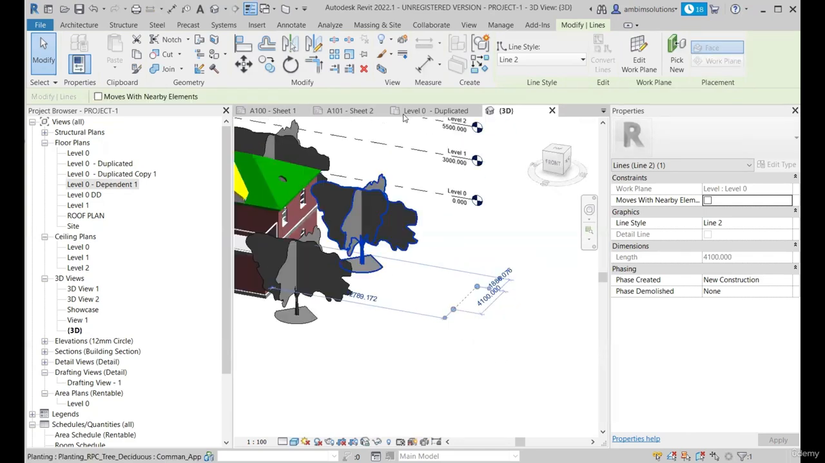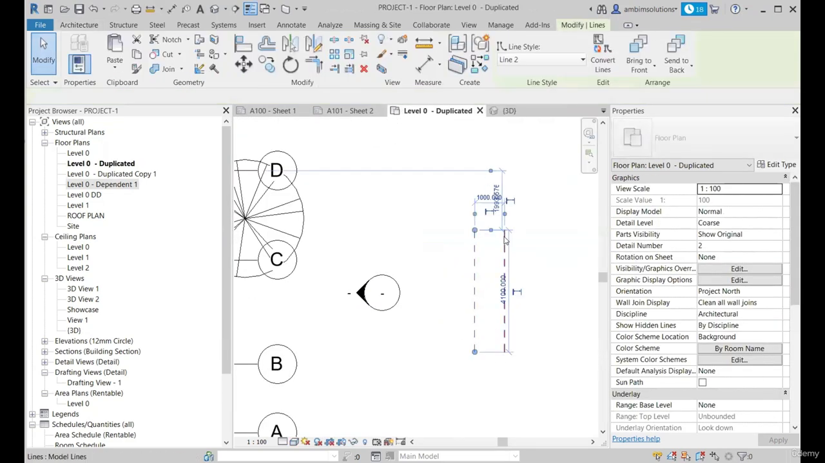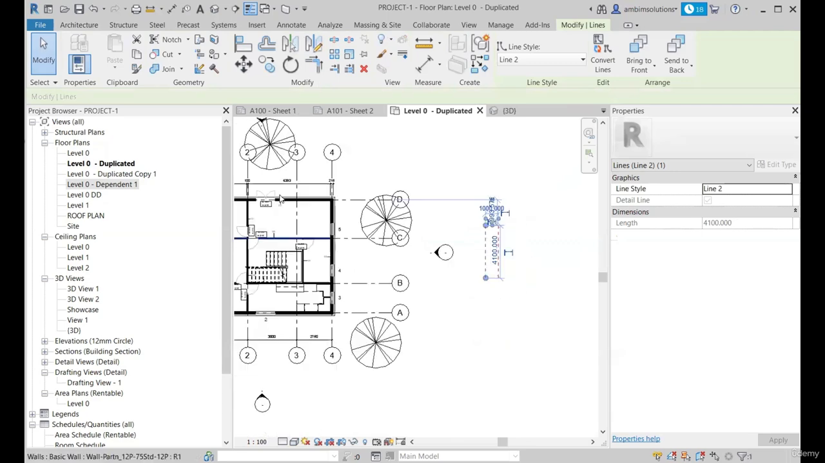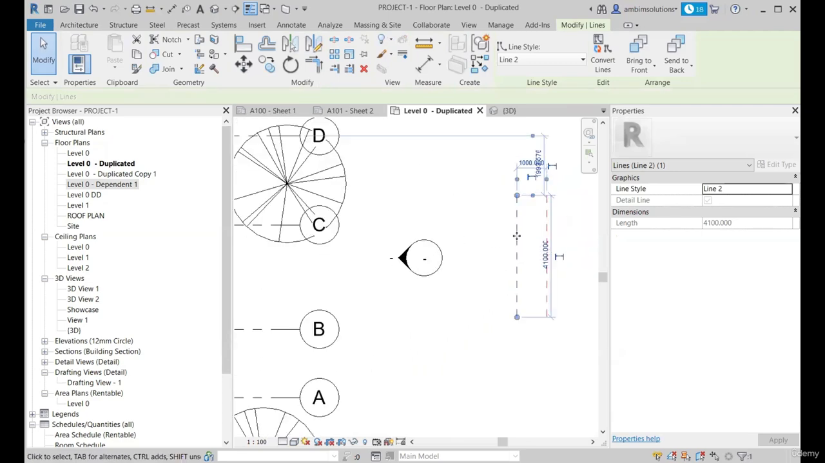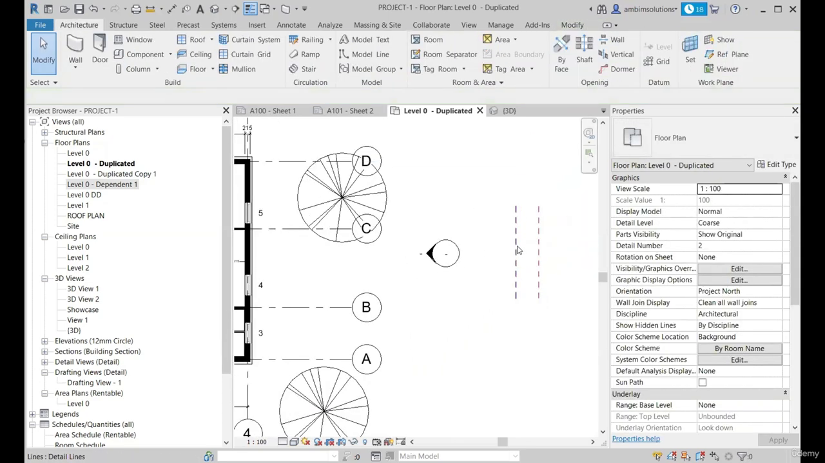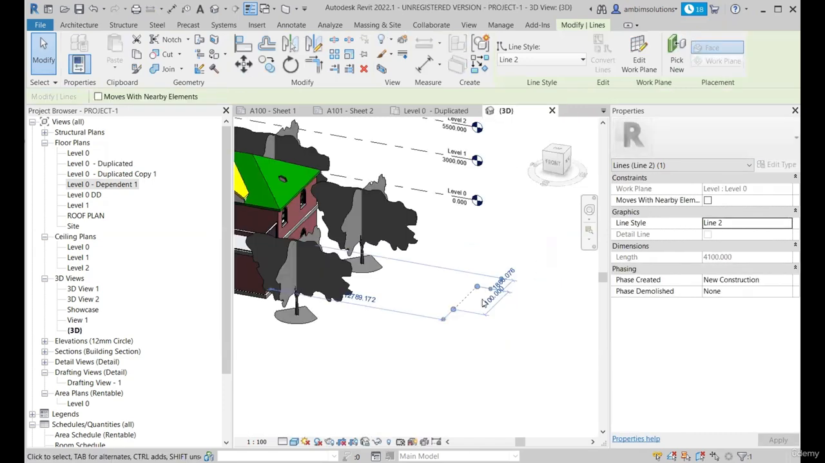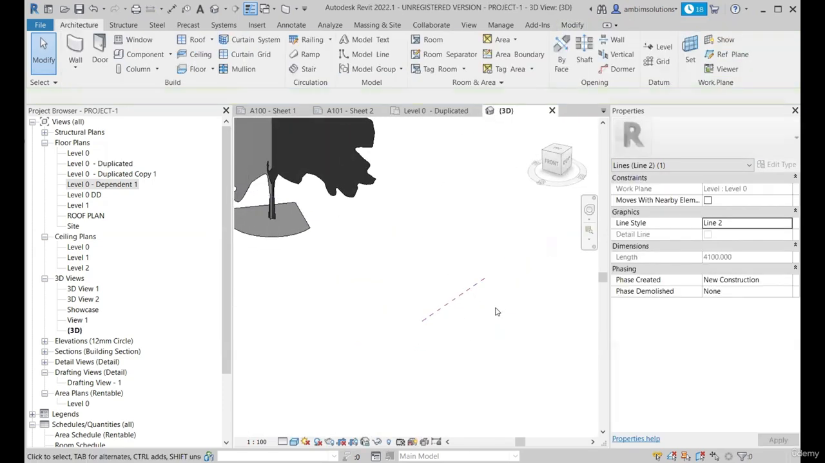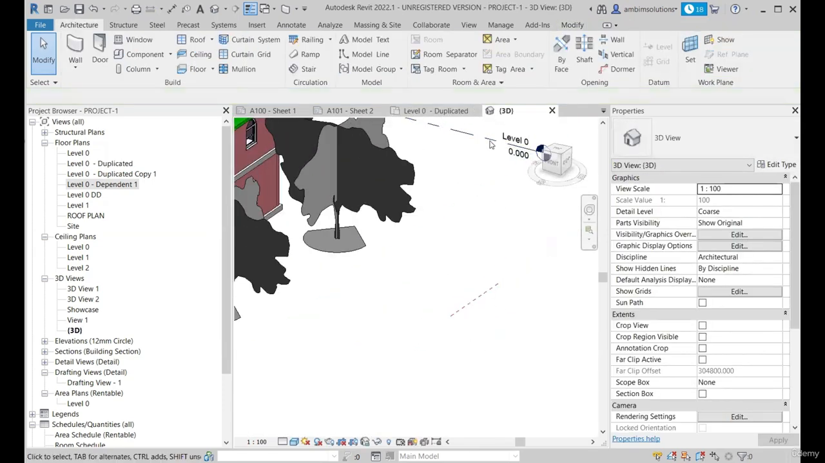the detail line because detail line doesn't exist in 3D and it only is seen in the respective view in which we have drawn the detail line. Okay, so we are able to see the 3D model line in 3D, but we are unable to see the detail line. So this is the basic difference.